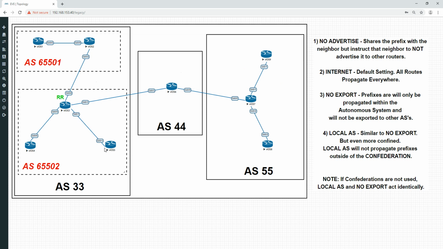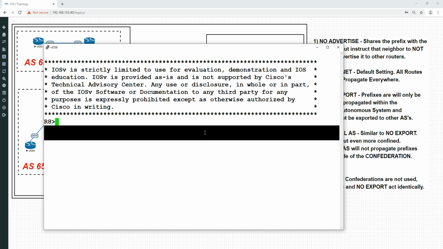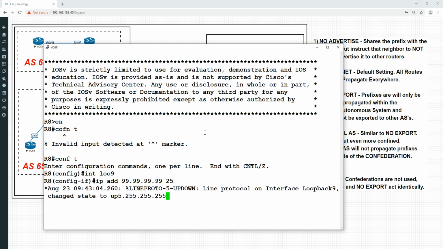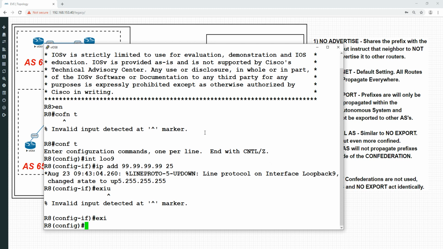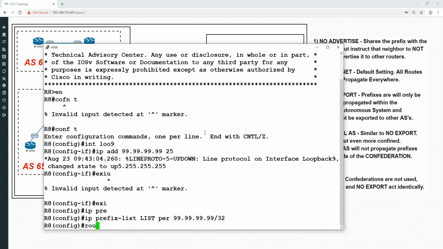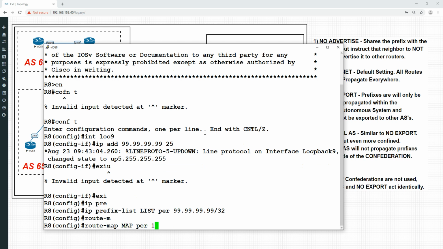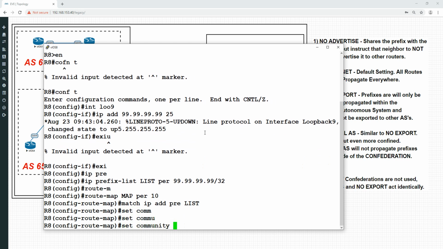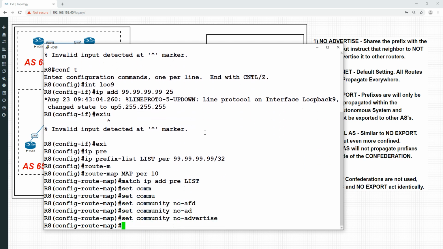Now what I want to do is the same thing but on this one here, because this one we had a route reflector. In this case we're going to have 2 neighbours, so let's go and do the same thing here. Let's just create a loopback called 9 and we'll get all the 99s. We'll do an IP prefix list called list, permit all the 99s, and do a route map called map again, permit 10, match IP address in the prefix list called list, and we're going to set the community to no advertise. Okay.